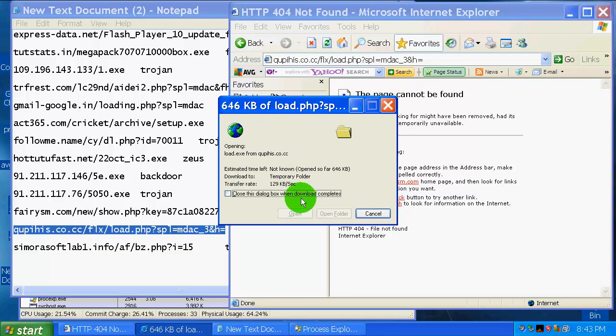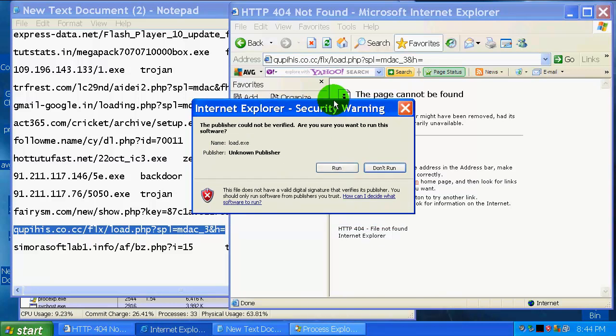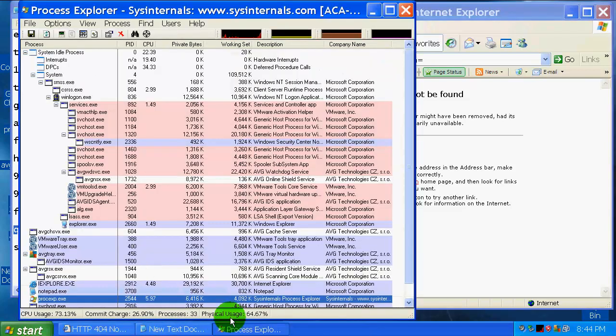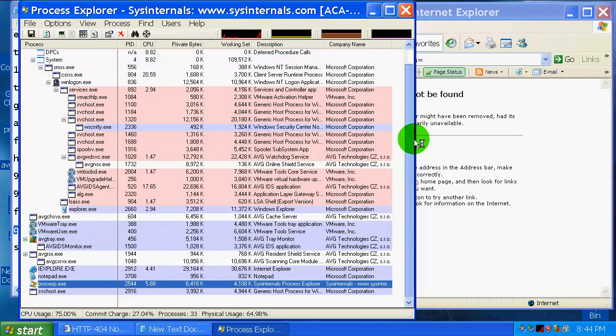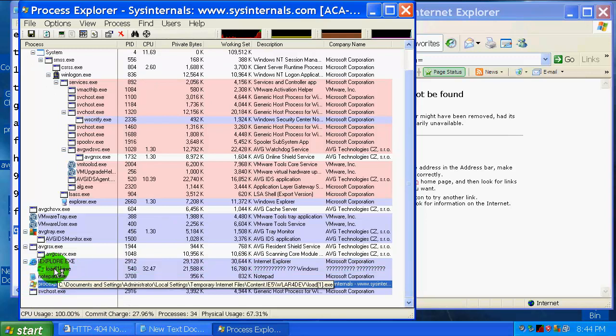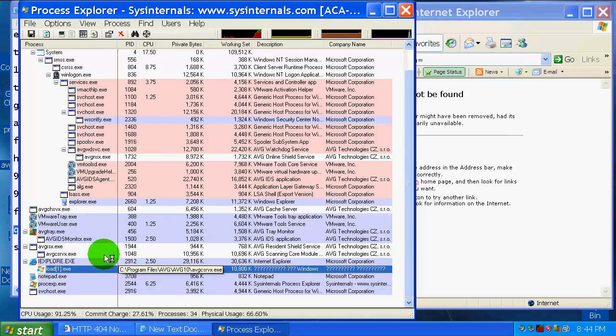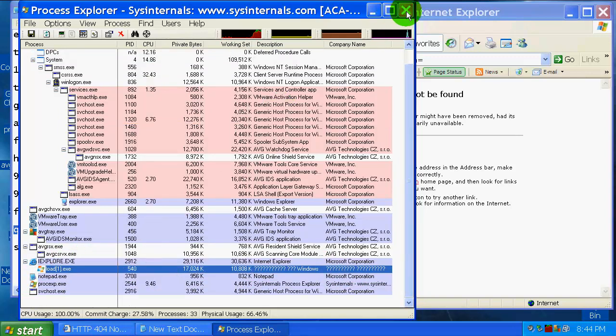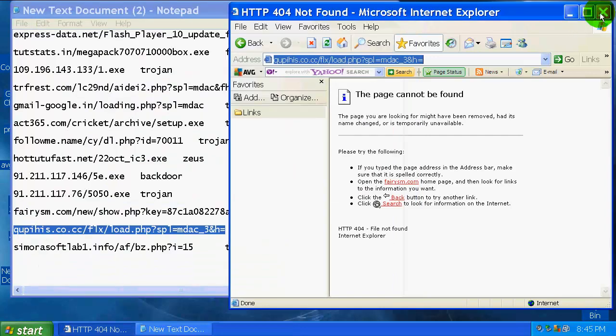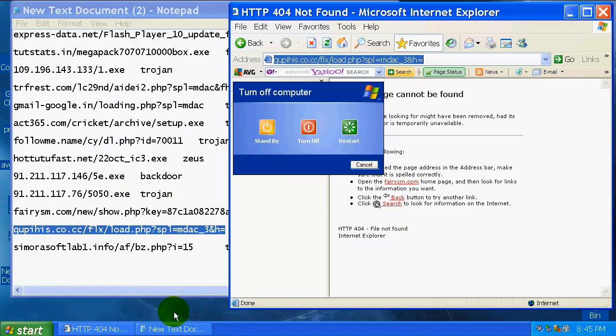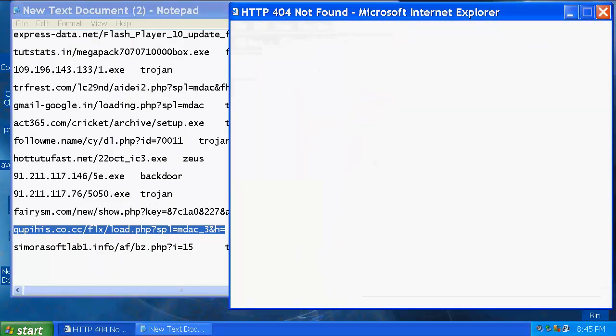And let's wait for this to download. Okay, let's run this and see what is going on. And there it is in memory. It goes right through AVG. Okay, now I will restart this machine and I will do a scan with AVG and I'll be back and show you the results.